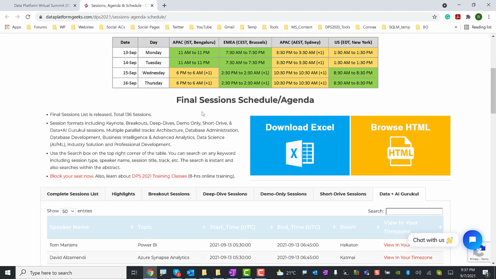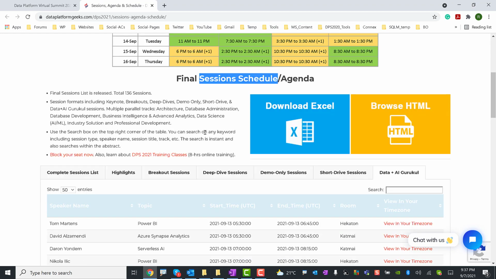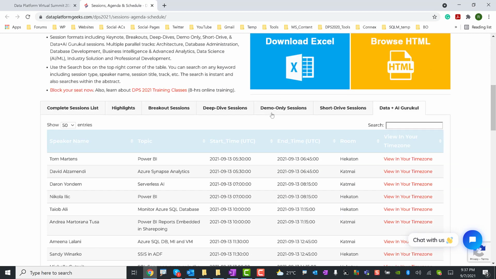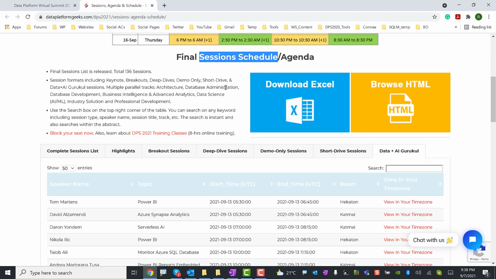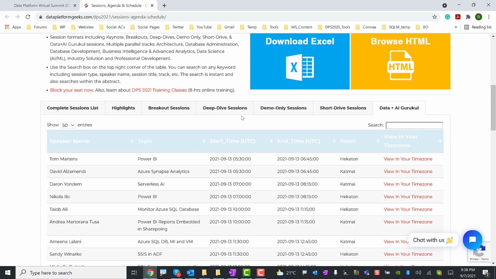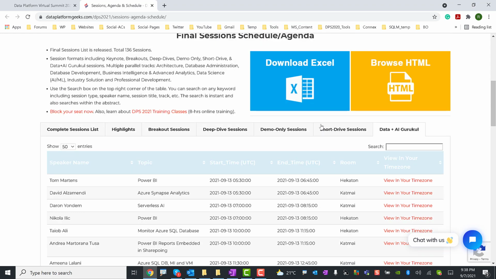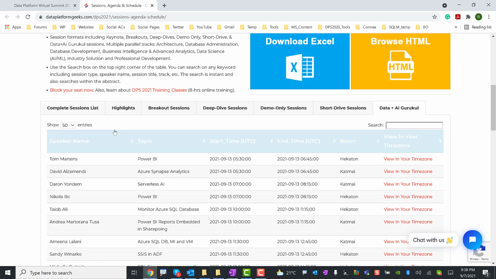Let's scroll down and look at the session schedule. At DPS 2021, there's a variety of content that is available at your disposal. We are sharing the schedule with you in 3 formats. You have the Excel, HTML, and the embedded browsable table on the page itself. Choose the format that is most convenient to you. First, let's look at this table.